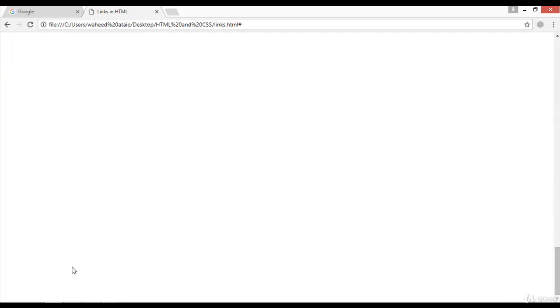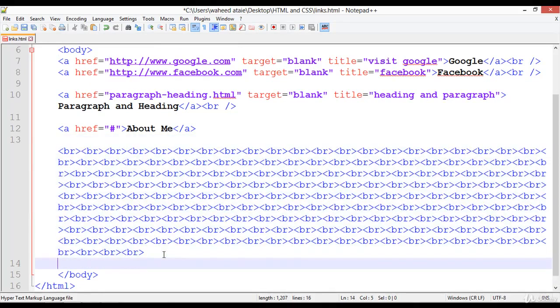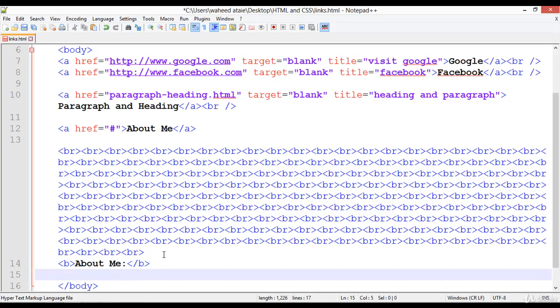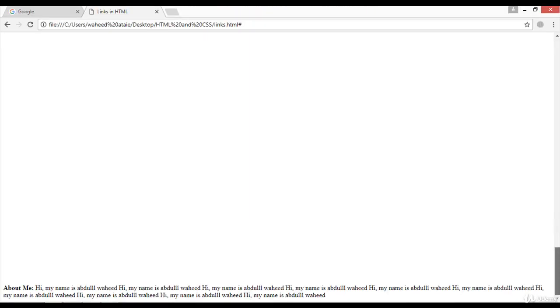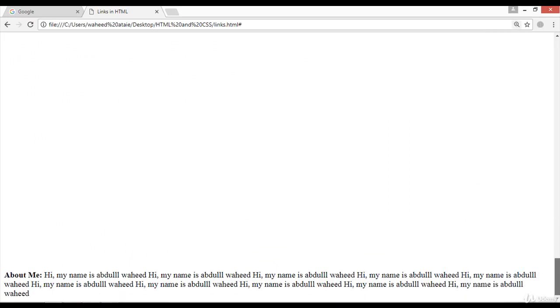I want to just write some text here after this BR inside the B tag. I'm just writing here about me. So after that you can just write here something like, hi, my name is Abdul Wahid, and simply copy this, Control C, and you can just paste again and again, just this much. Control S. Now come here and refresh. So we have just this much text here.